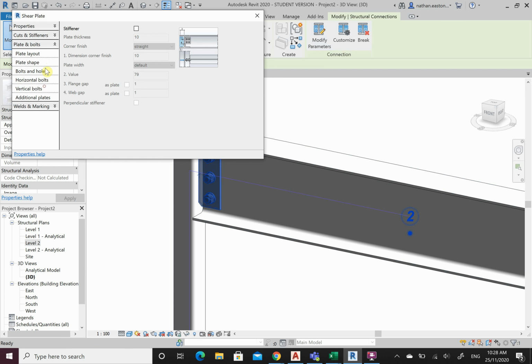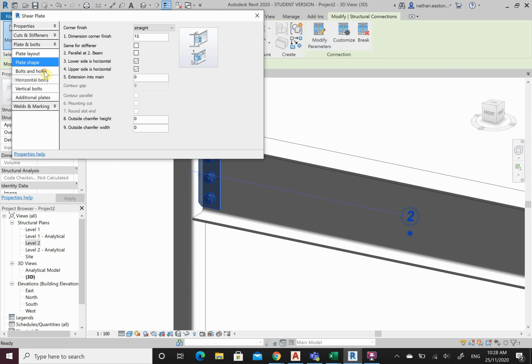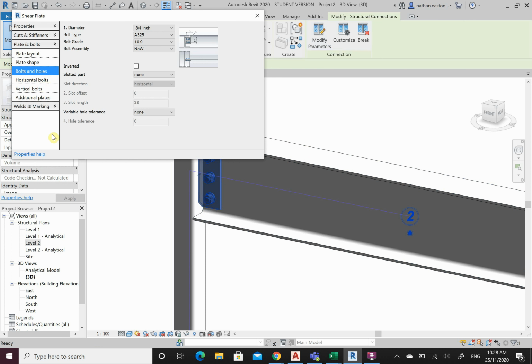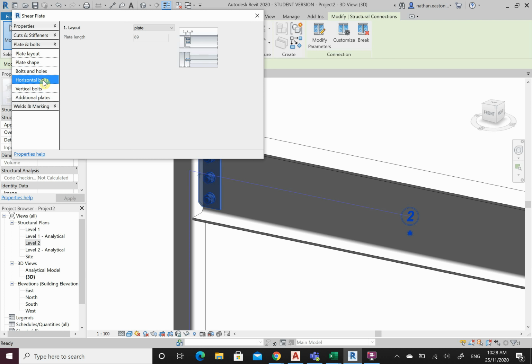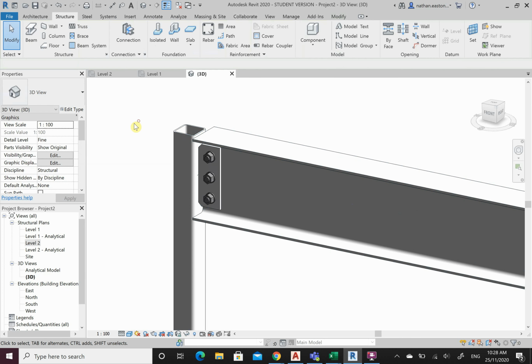We can add in stiffness, we can change our bolts, where they sit, how they're sitting, any construction gaps of 10 mil that we want, and all of that we can put into here. But you'll learn all of that in your structural drafting course with me.